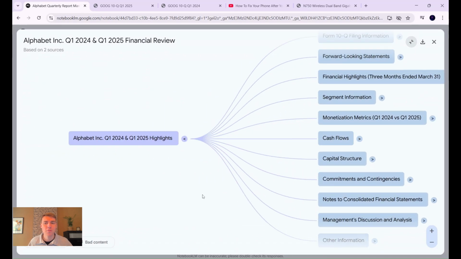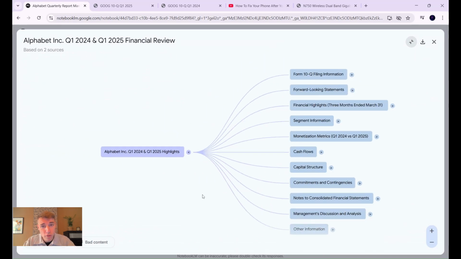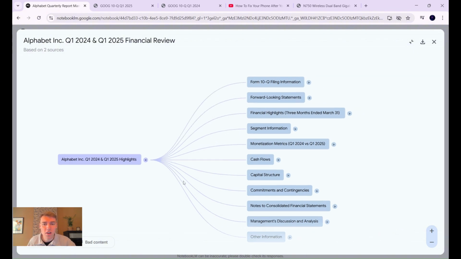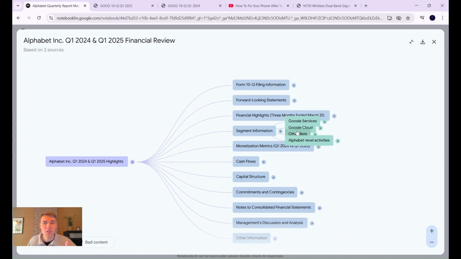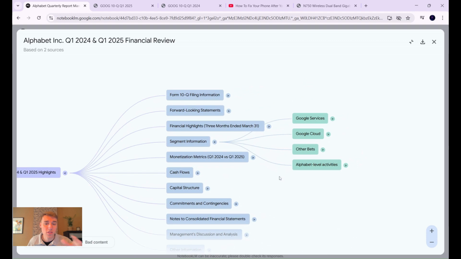So if you click on the mind map, you can see that it gives you an overview of all of the information that is to be found in these documents. And if you click on one of these topics, for example, segment information, you will see that it will talk about the segments, the different segments of Alphabet, which are Google Services, Google Cloud, and other ones.